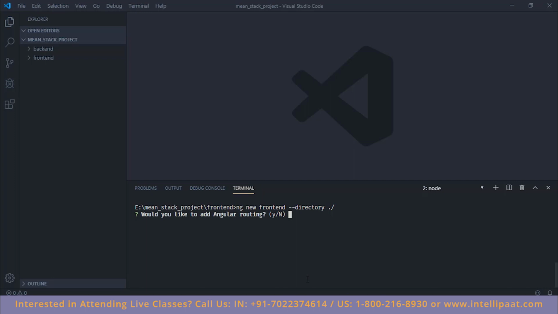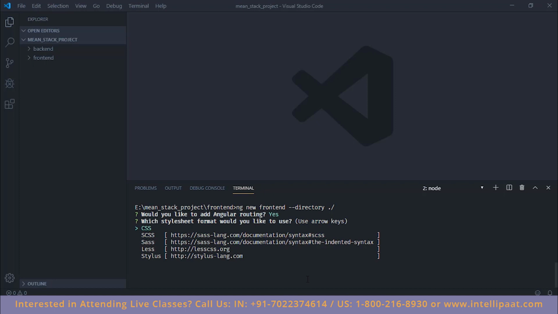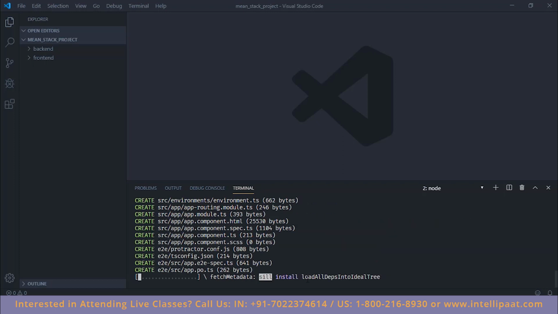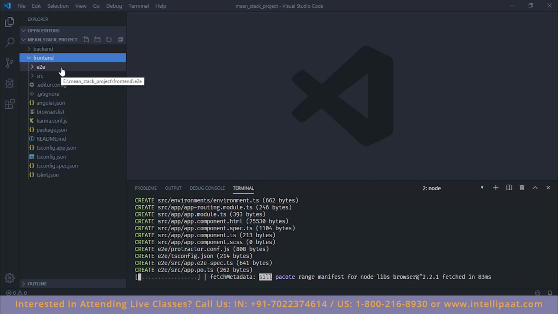Now if it asks whether you would like Angular routing, you should choose yes. And then when it asks for you to specify what kind of CSS would you like, well, we'd like SCSS. You can use CSS, Sass, Less, Stylus, anything you like. I'm going to use SCSS for this tutorial. So the files are created. Now it's installing the node modules, the required dependencies for our application. This will also take some time.